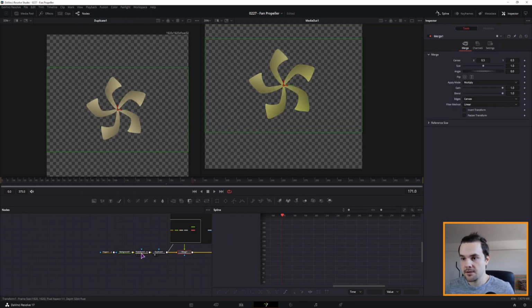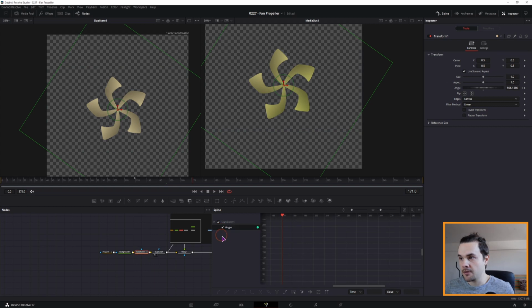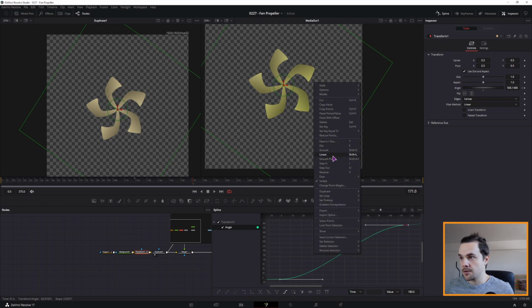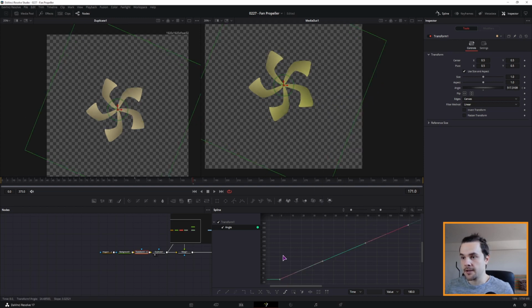So to fix that, go to transform, angle, zoom in. We could simply right click and use Shift L for linear, and now we won't have that transition.